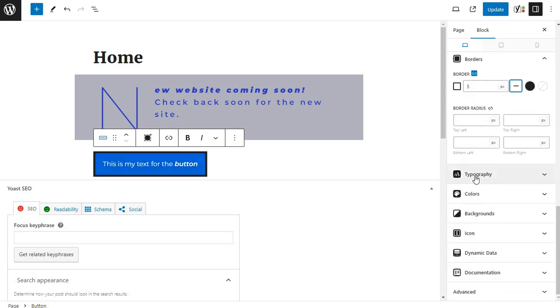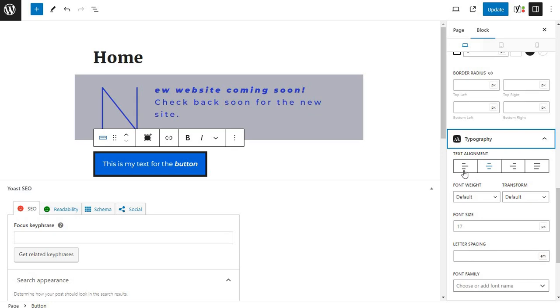Okay, moving on down to the typography. So we have different options here. We can left align the text, we can center align the text, we can right align the text. You can see that it's really not doing anything because the size of that button is pretty much already set. So there's no spacing on the left or the right side.